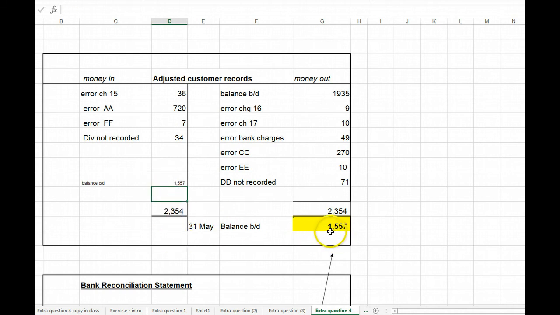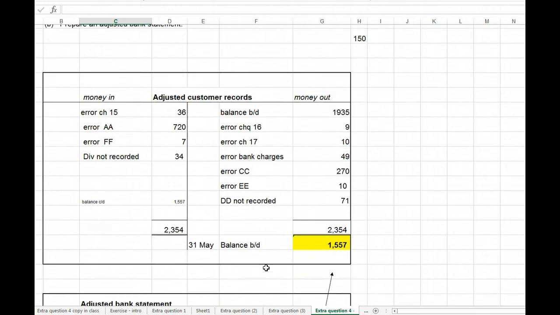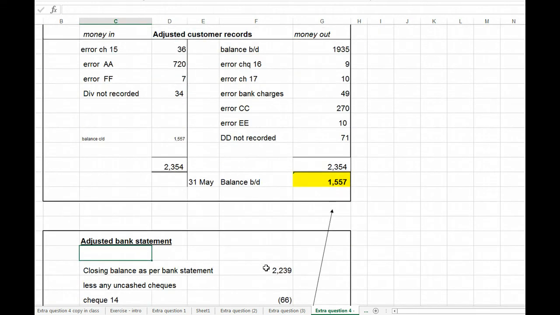But the main thing is you get the 1557, and then the adjusted bank statement is here, 1557. The closing balance less the checks plus the lodgements. So that's it really, and that's how you do that reconciliation question.